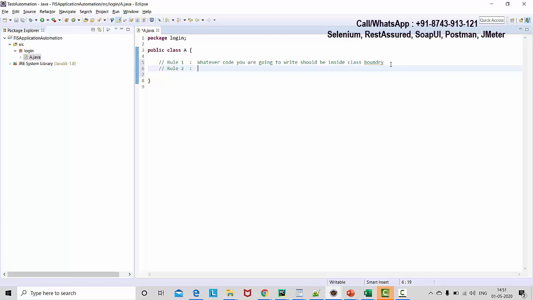So rule 2 is, in a class we can have variables, constants, functions, we also call them methods, and at the last constructors. So how to write it, what is the meaning of the different terms, I'll explain.